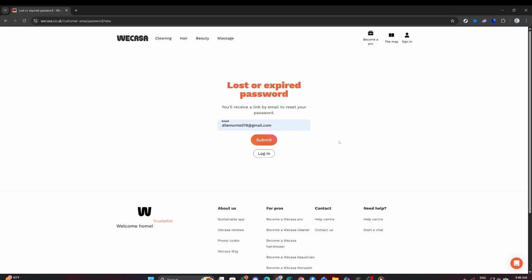Open the email from Wecasa and look for a link to reset your password. Clicking this link will take you to a secure page where you can create a new password. Make sure that your new password meets any specified requirements, such as a minimum length or the inclusion of special characters. After entering your new password, confirm it by typing it again in the designated field.